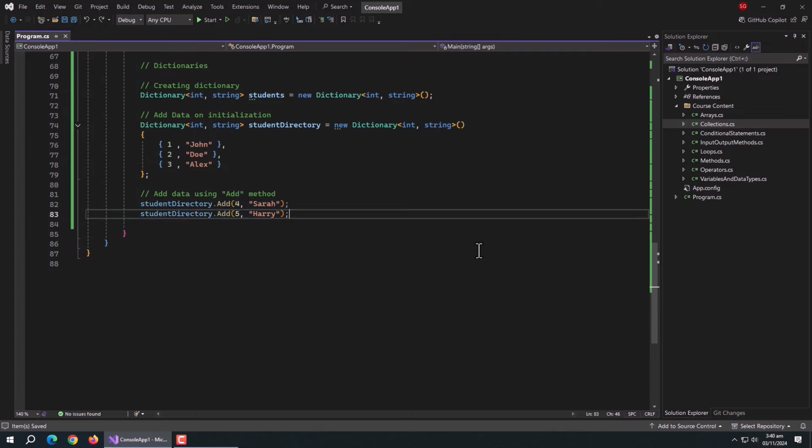We can also add data after initialization. For that, we use the Add method of the dictionary, and inside it, we provide data in a key-value pair as before. Like here, I'm adding this new key-value. Keys must be unique in the Add method, otherwise it will throw an error.